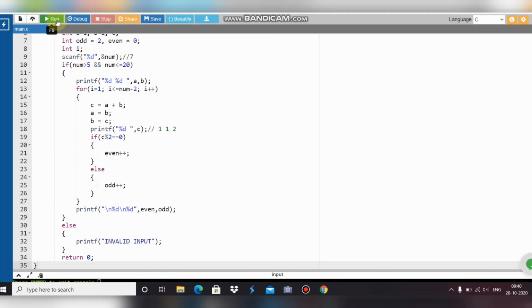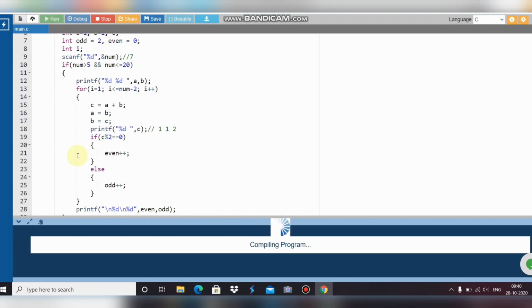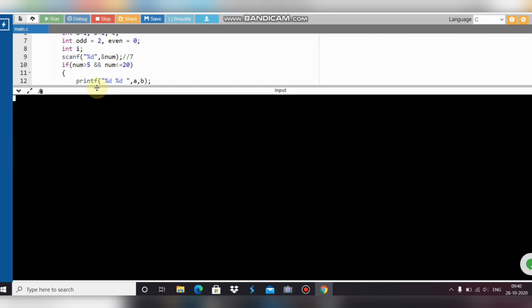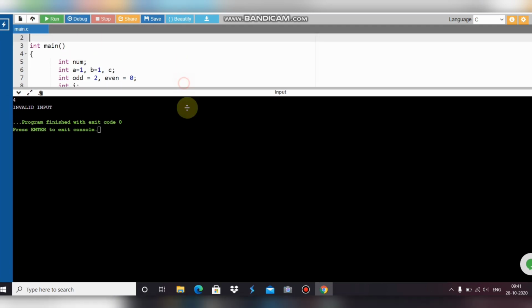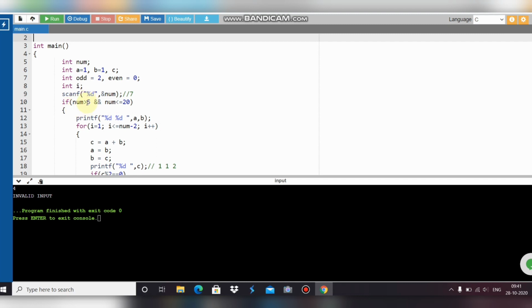Now we compile and run this program. The first input we have given is according to our problem statement. If we give 7 as input, then we get the output according to our problem statement. If we give other input, for example 4, and run this again, then it will say it is an invalid input because it does not match our criteria. So you can also see here we have to operate the loop for greater than 5 and less than or equal to 20.